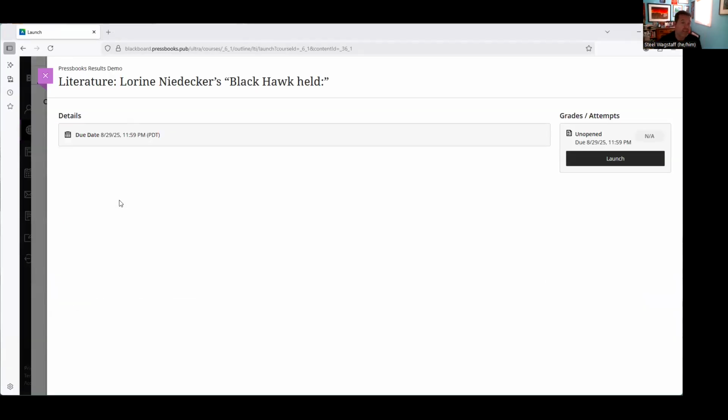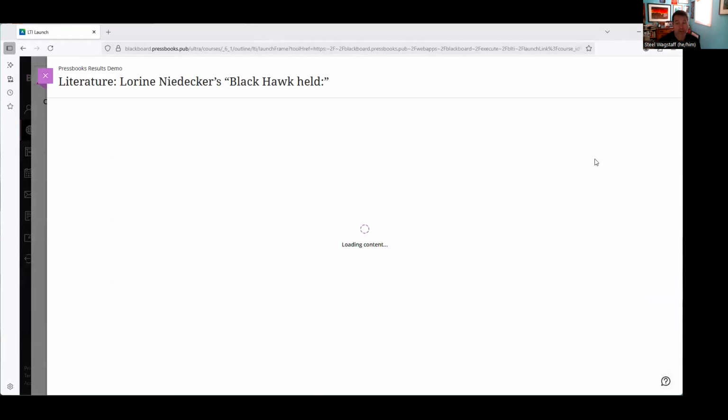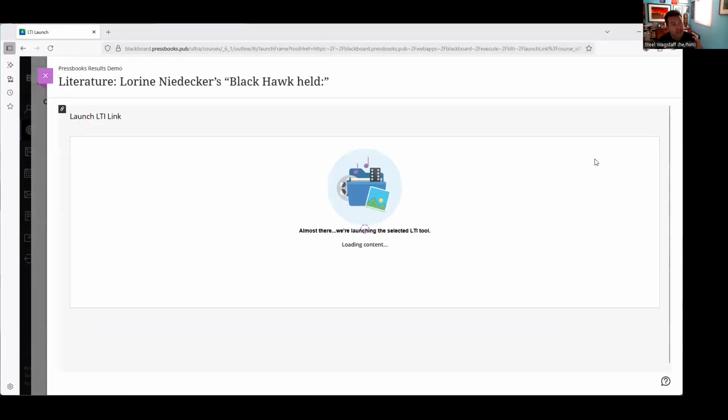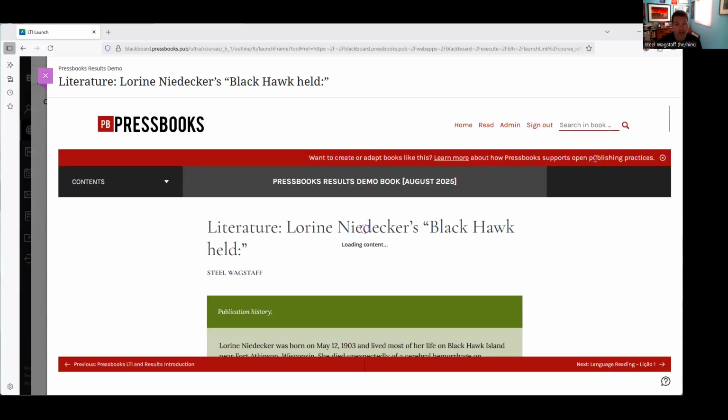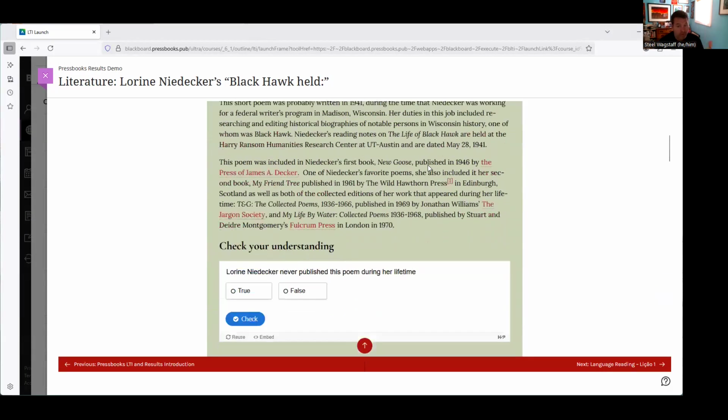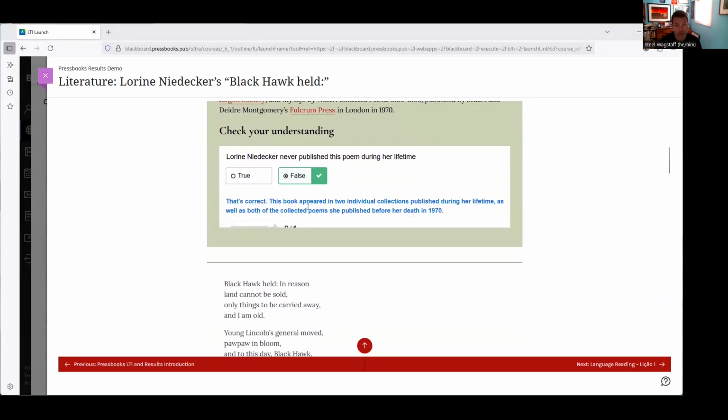And what it's showing me is it has a due date, and I haven't yet attempted it. So I will launch it in Blackboard, and this will load in a secure LTI launch. I'll see the content presented here, and I'll be able to view it and perform the assessment. So let's go ahead and work through this.